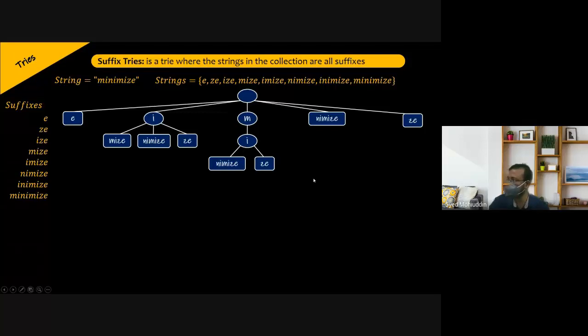Then what we have is, we still have to compress this. Why? Because of the M node; all the nodes should have more than one child.